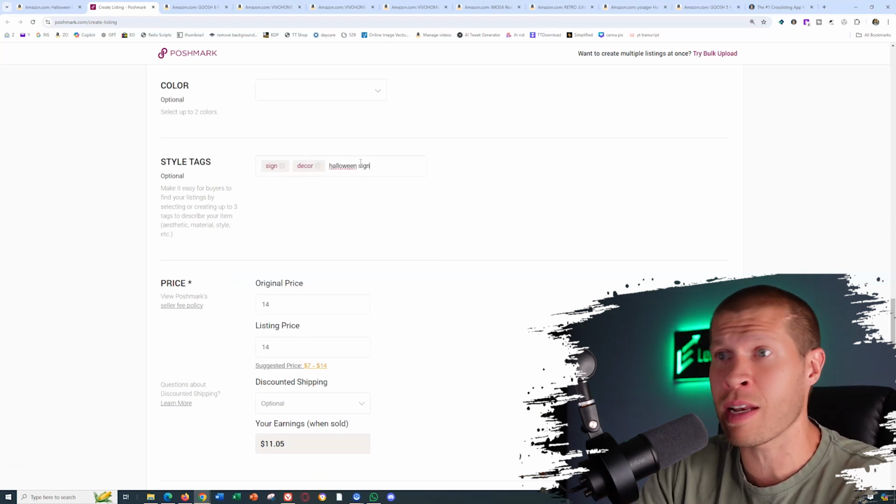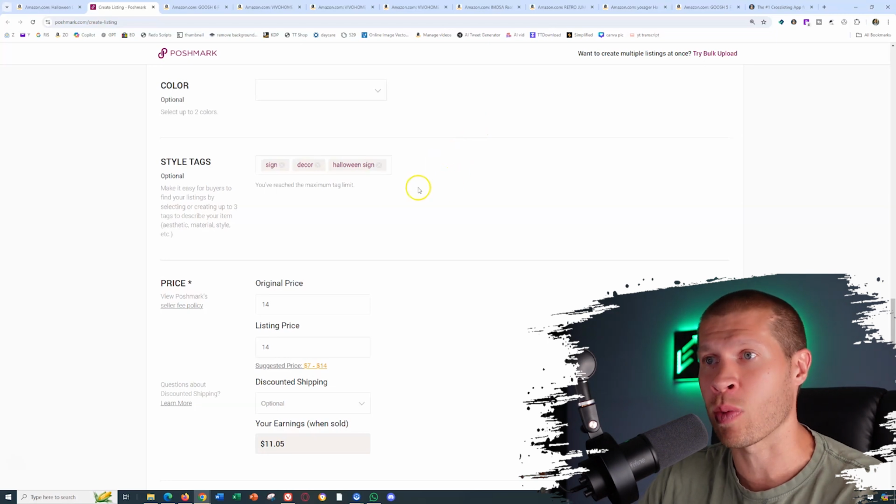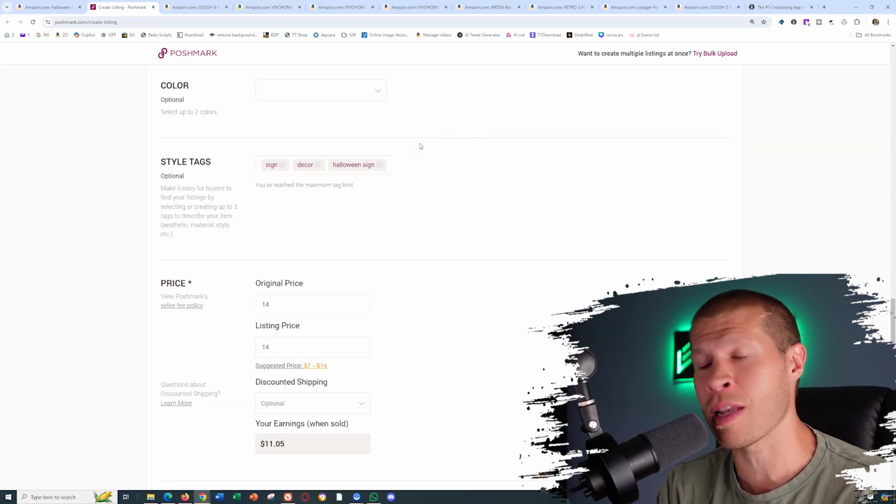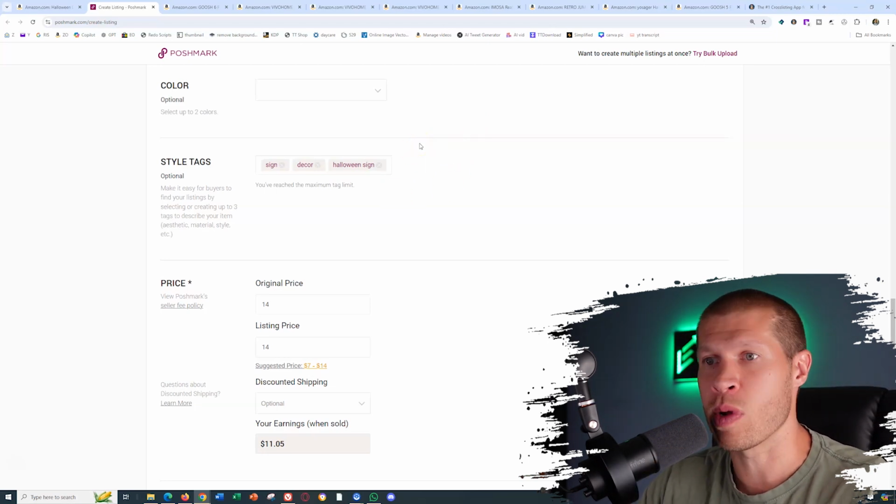So you could have Halloween sign, enter, and then your keyword would be Halloween sign. So anytime someone types Halloween sign in, yours is going to have a higher likelihood to pop up. You get the picture, right?